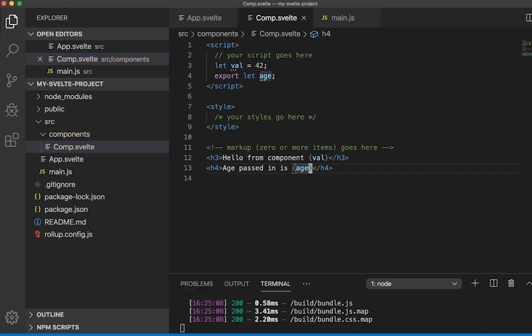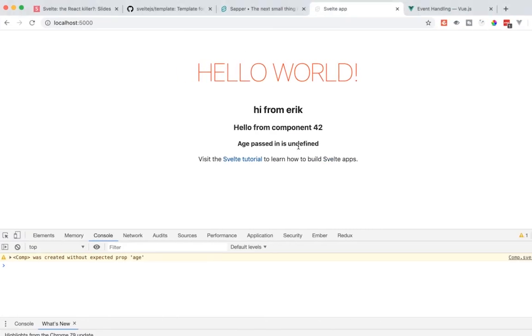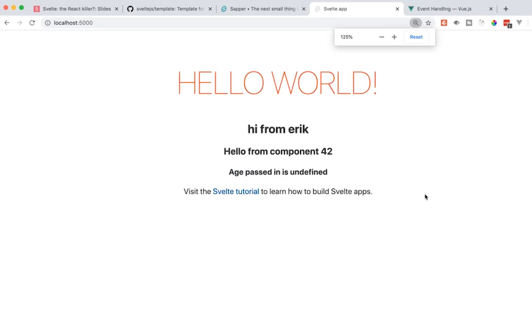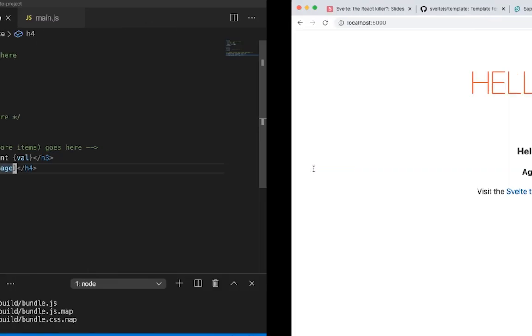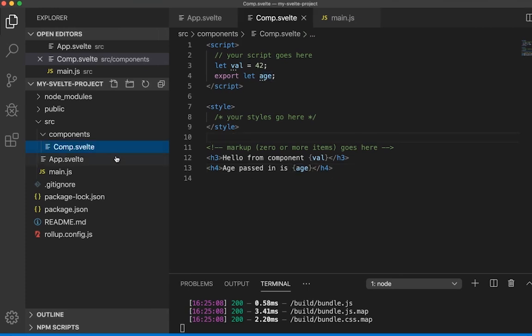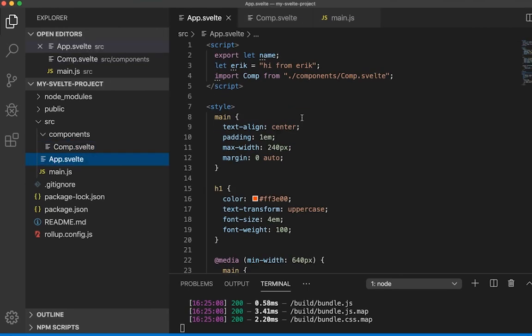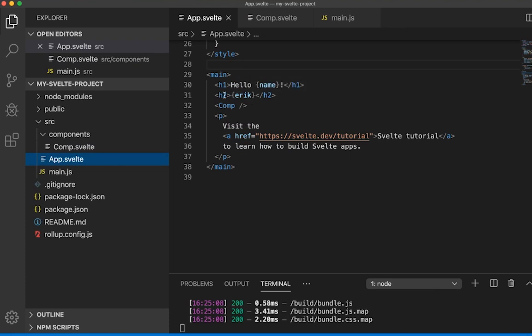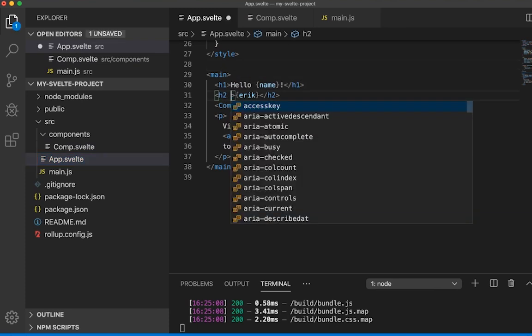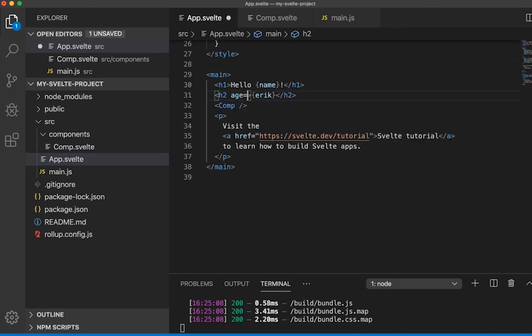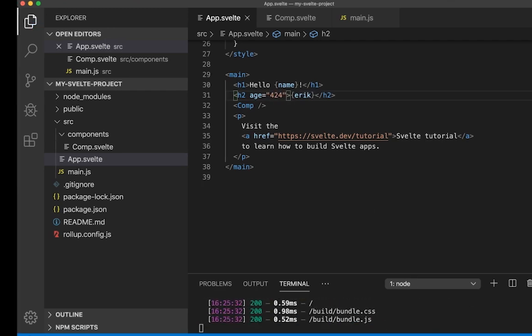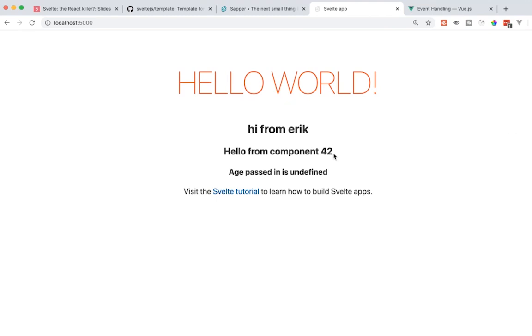And if we do it like this, and we look back here, it says it's undefined, since we haven't put anything in here. I'll make this a little bigger. It says undefined, since we haven't put anything in there and we haven't passed anything. But let's pass something. So we can go back to our app svelte, and it's pretty easy. So we just put h2 here, and then we can put age, and let's put in, I don't know, 424. It still says undefined.